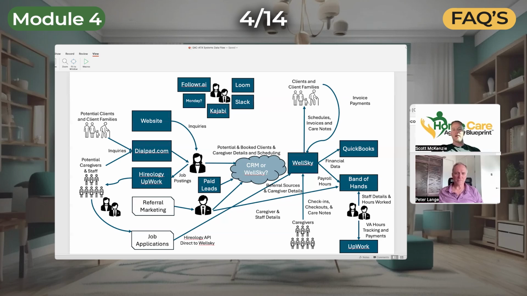I would say the most necessary software you really need up front when getting started for a home care agency is WellSky. That's under $200 a month for the first 20 clients. I know that with Home Care Agency Blueprint, we have a preferred system with them where any client that we sign up through our Blueprint program, they give 3 months free, which is nice. Gets people off the ground.